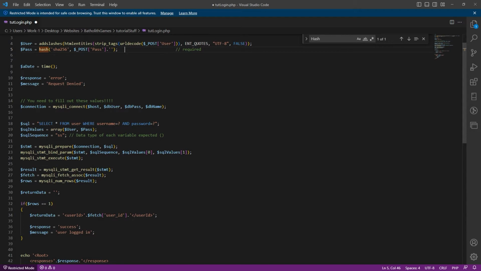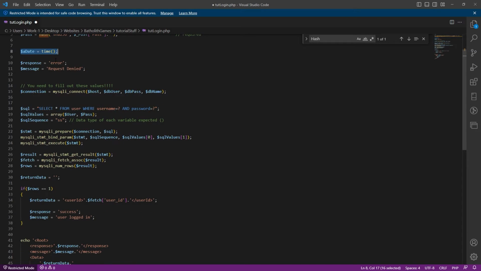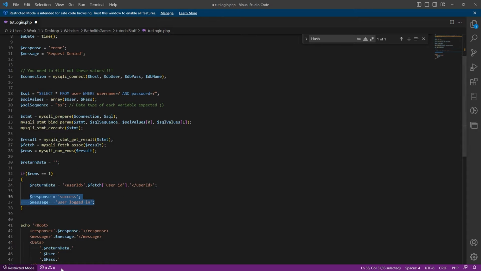Okay, so A-date we covered. That's just a Unix timestamp. These are kind of things that are nice when you want to do some logging. I'm not going to do that. This is just setting up the page initially in an error state. And then if you see down here, if we get in here, then we can tell it's a success. Okay. I forgot to move these. That was just test code. We get rid of them.